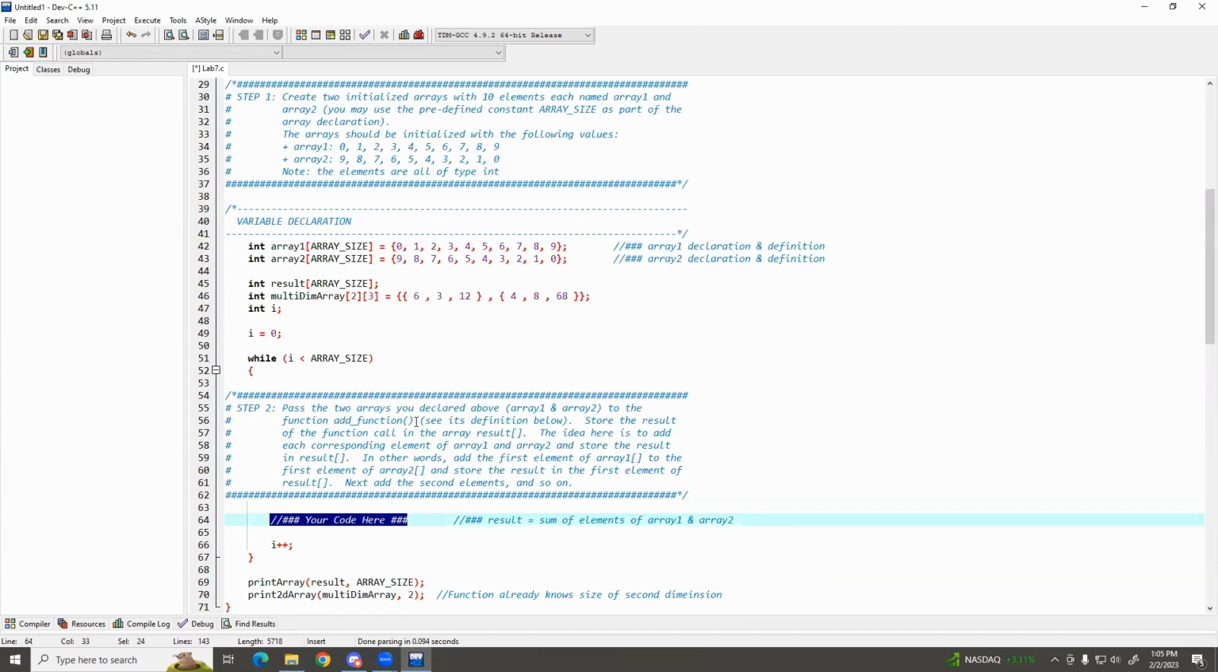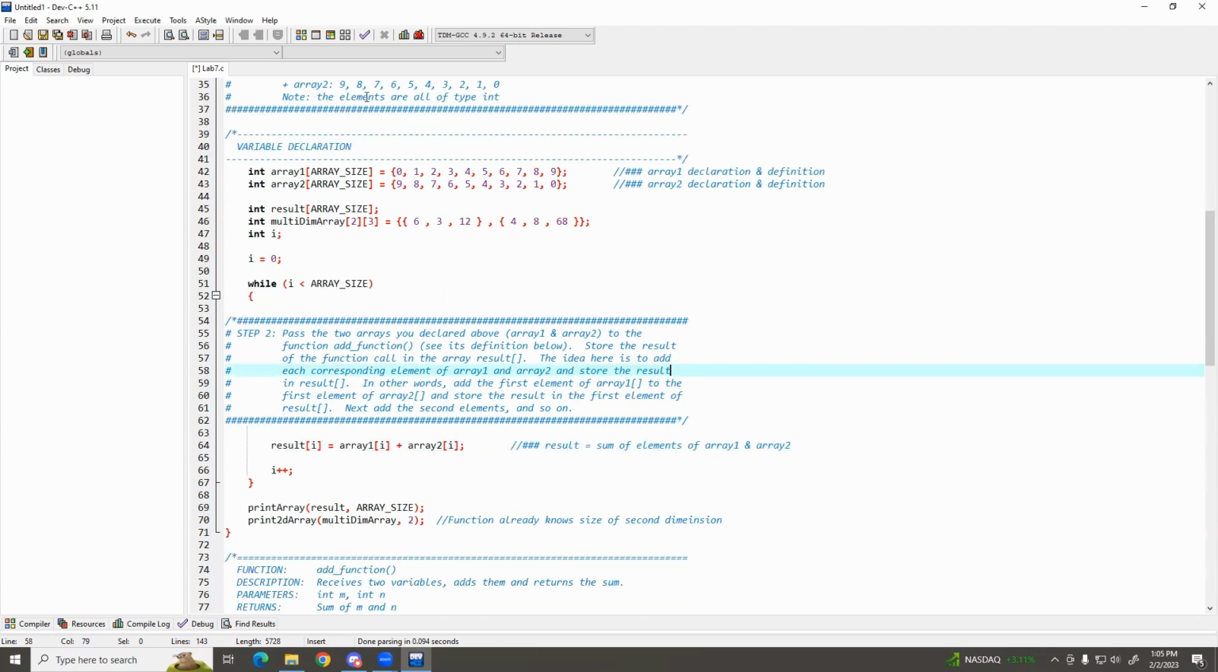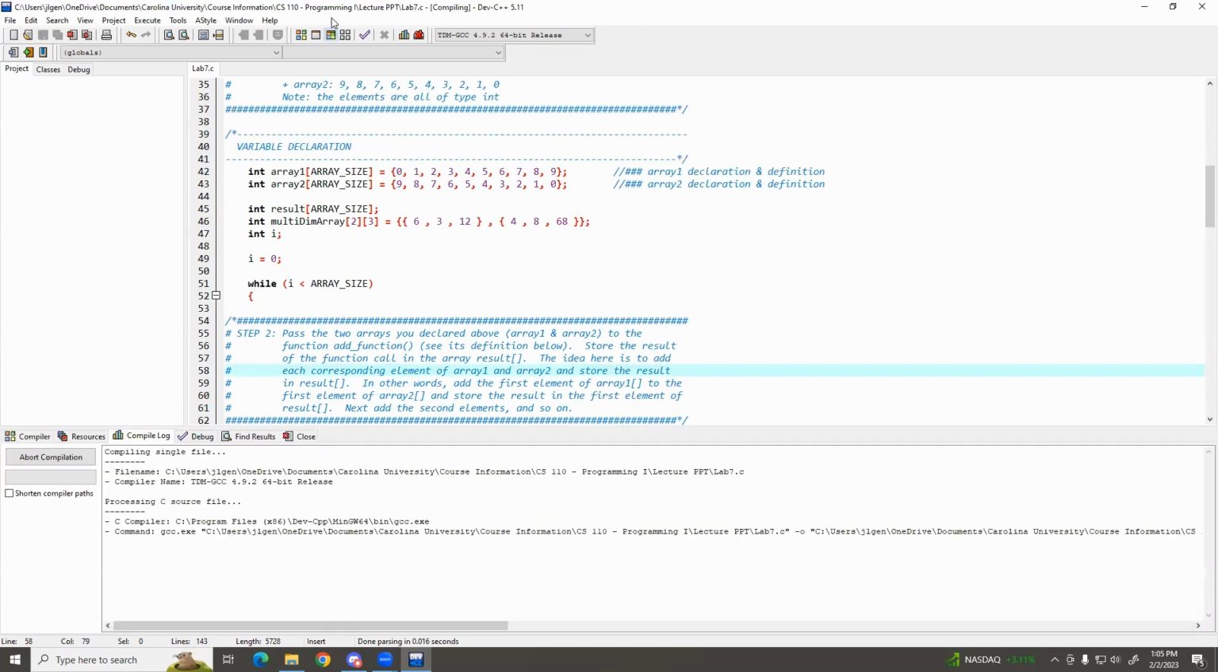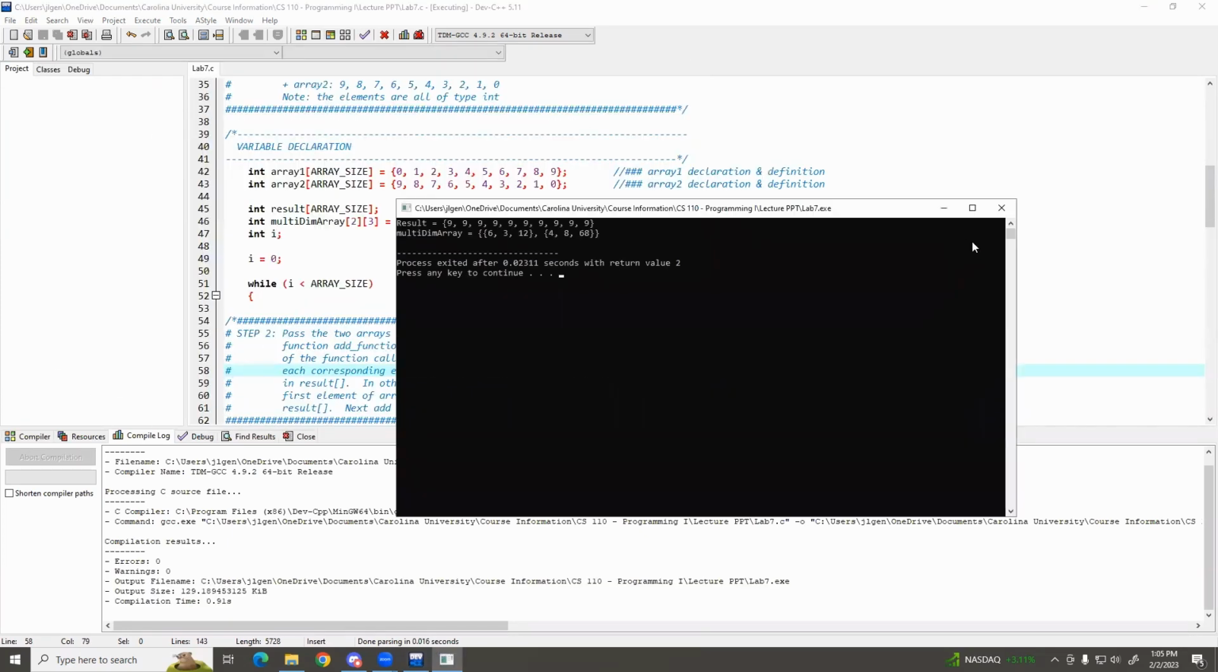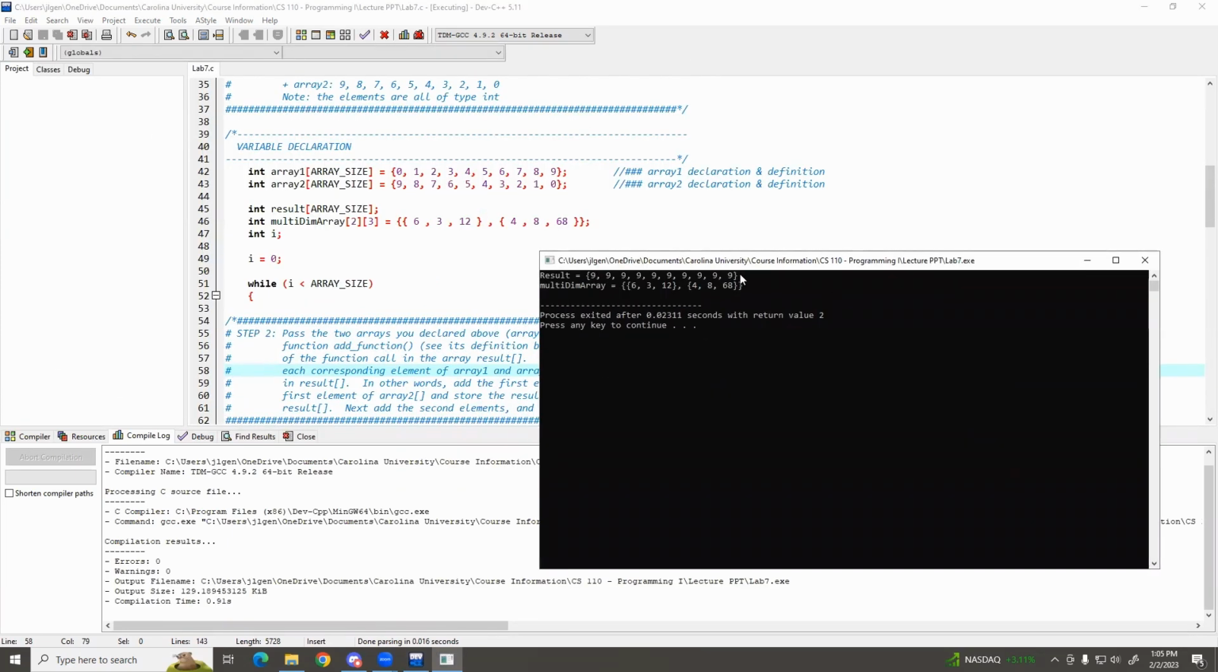So what I'm going to do here, we're going to store it into result. Okay, but result is an array. Array 1 plus array 2. Now, in order to determine which location in that list, I'm going to use that I. So all I really want to do is that. Okay. I can compile, and it's going to give me 9999999 because 0 plus 9 is 9, 1 plus 8 is 9, 2 plus 7, etc. So that's going to be my result.